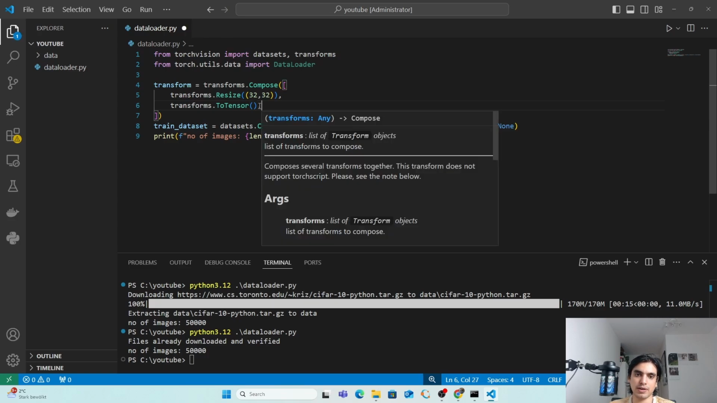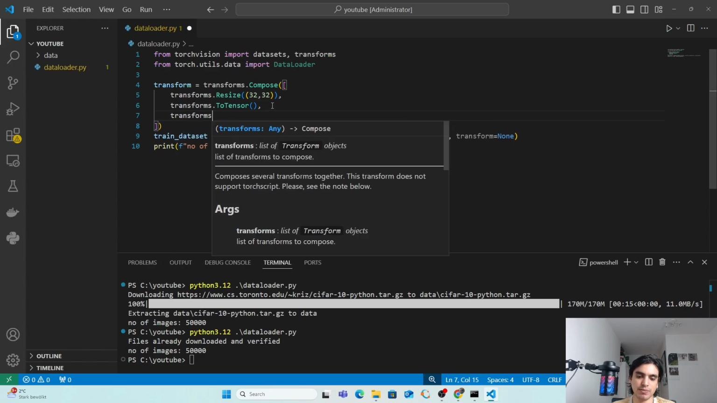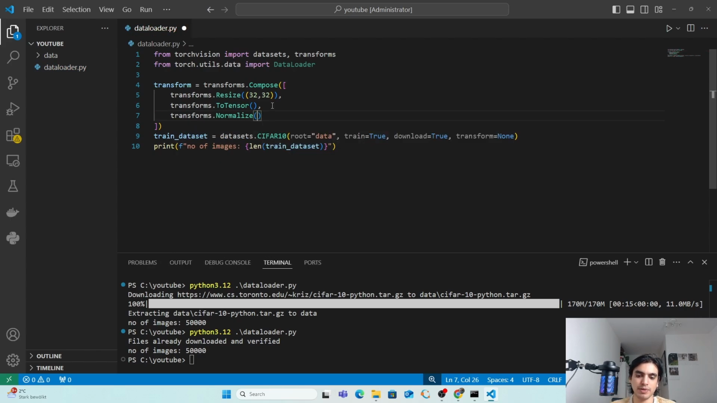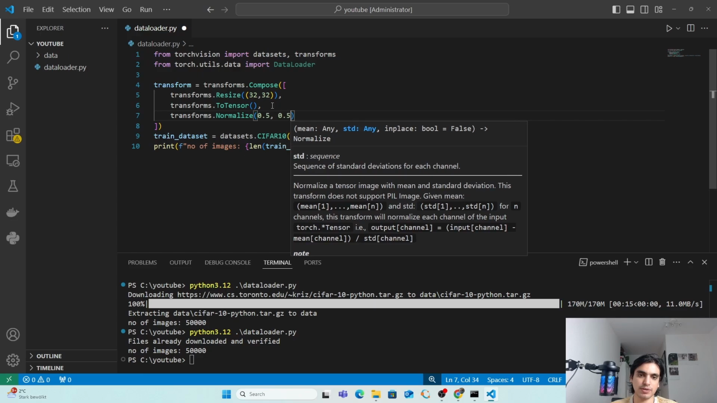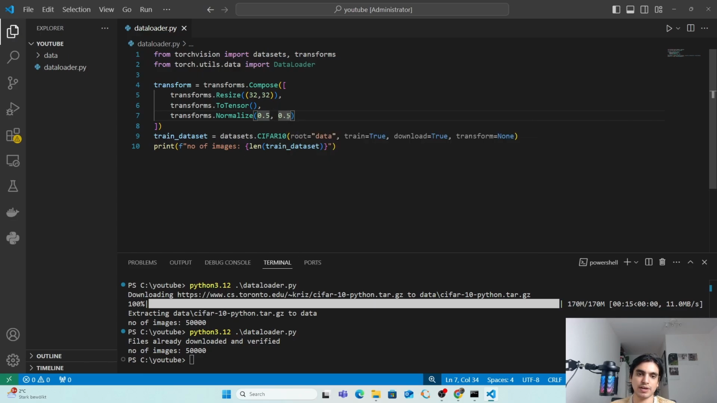Put comma in order to apply the next transformation, and the next transformation we are going to apply is the normalization. We are going to normalize our dataset. For this you can simply type here transforms.Normalize, and you can pass the mean 0.5 comma, and you can pass the standard deviation value here 0.5. In the last stage all of our pixel values range from 0 to 1. After applying this normalization, our values change from 0 to 1 to -1 to +1. These steps are really important in order to make your neural network converge faster during training.